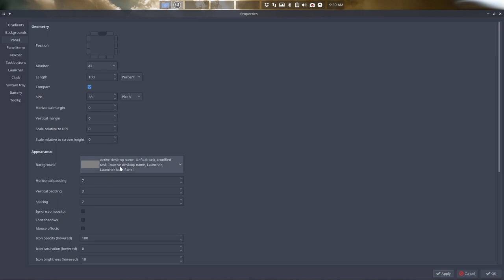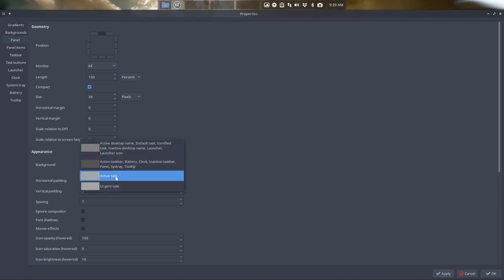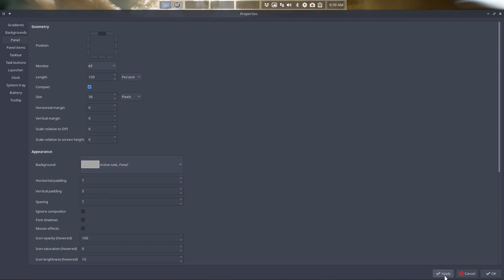So the background, active desktop, and so on. Let's see what happens if I change this. Okay, so that's the background. So that's how I work. Just click one thing, apply, check. Now this is more white.